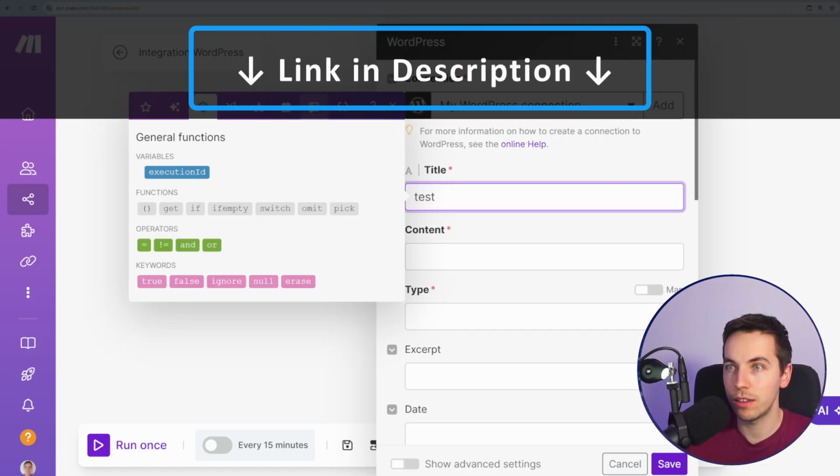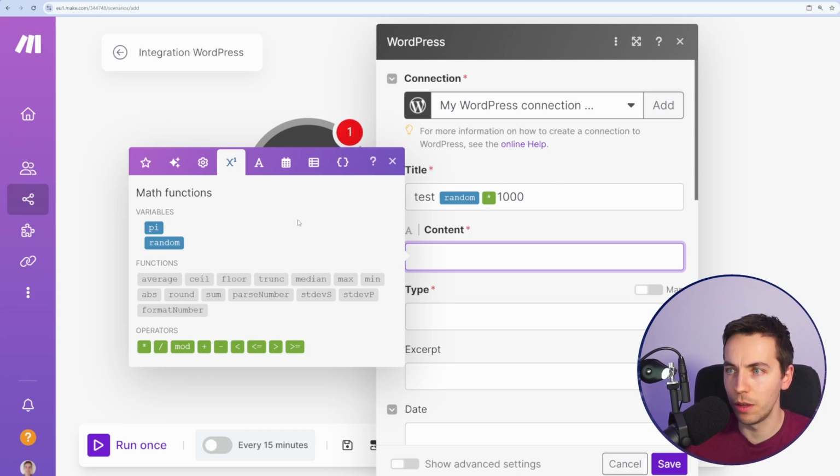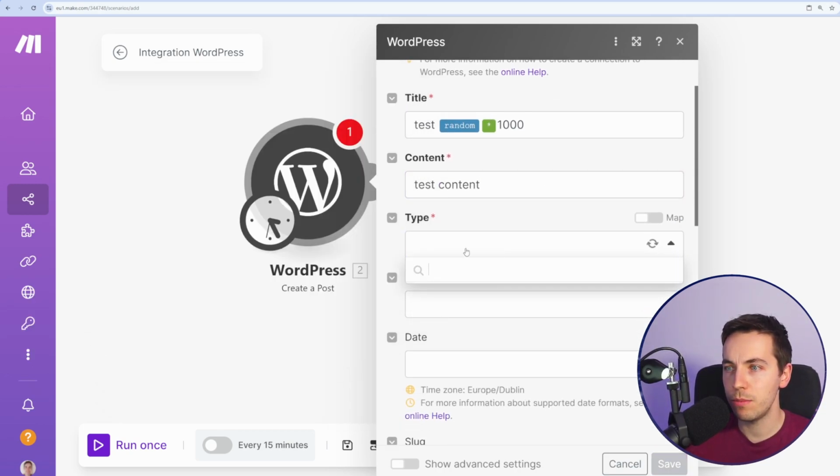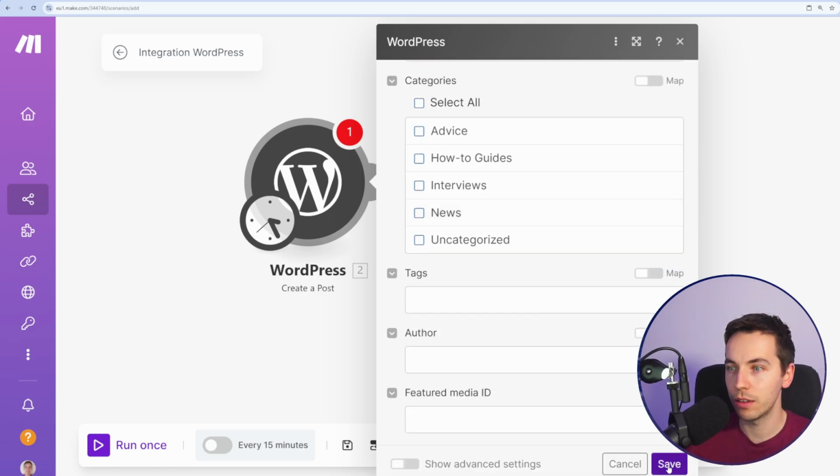Title, I'm going to call it test, and I'm just going to add a random number at the end just so we can differentiate between them. And for content, I'll just write test content. For type, I will just select post. You can select different post types all you want for this. That's fine. And then we'll click save.